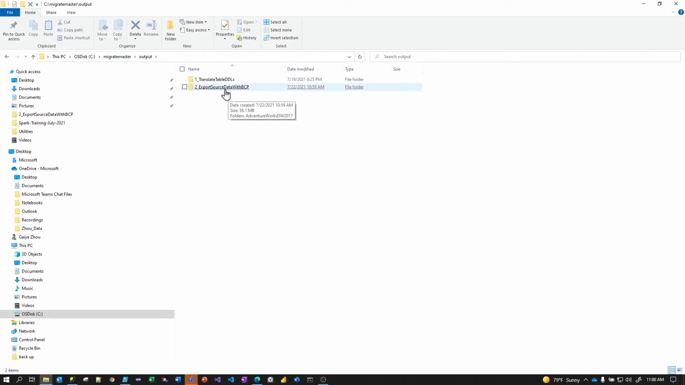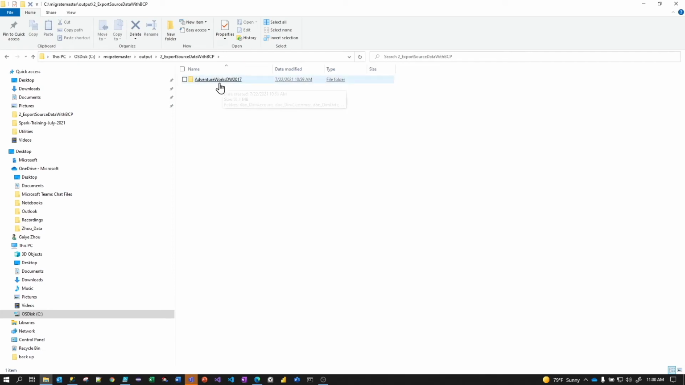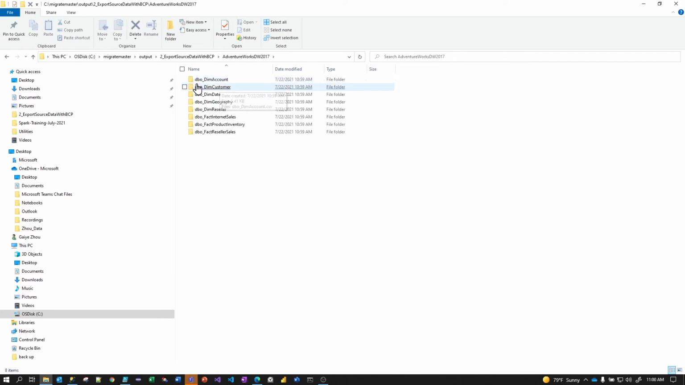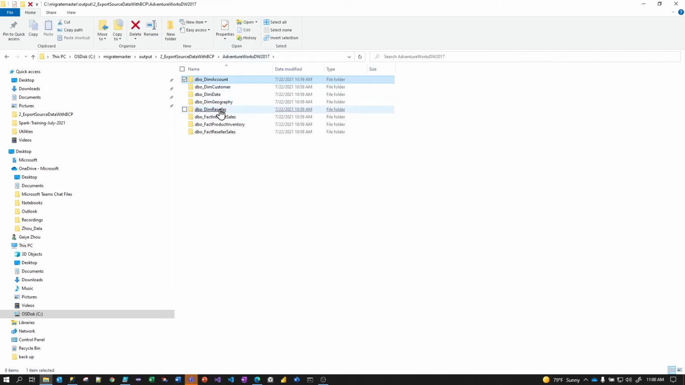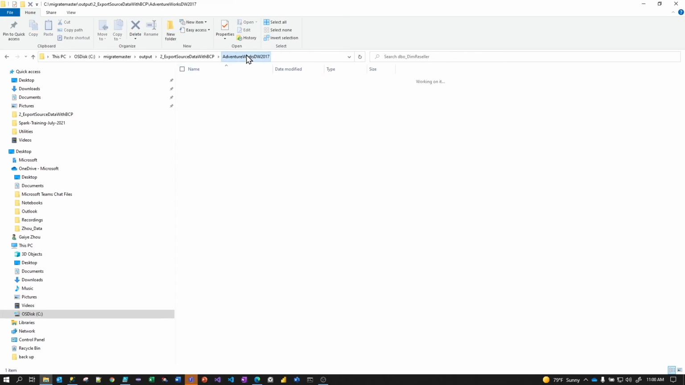Now you can see this data is exported here. This is my database name. This is my schema name, underscore table name. This generates all of the database tables with the folder name, schema underscore table name. If you click here, this is the data file for that DBO DIM account table. And this is another one, just one file. So you're done with export.